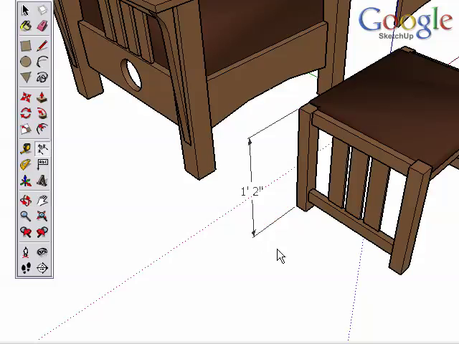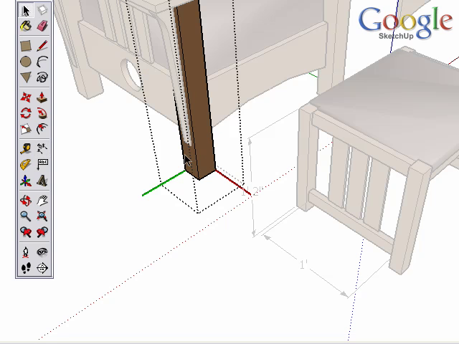You can also click on an edge to dimension directly from it. When using an edge, make sure you're in the right context. For example, we can't dimension this edge because it's part of a group, but by editing the group, we are now able to dimension from the edge.